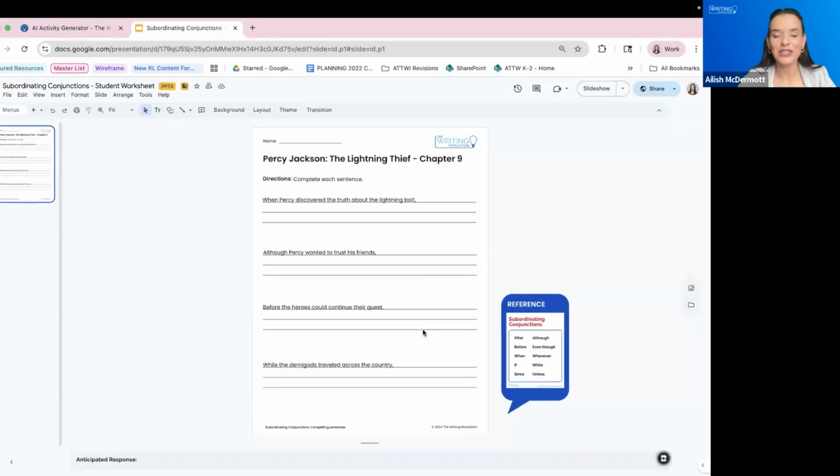Here we have our student-facing activity. So here you can see that subordinating conjunction activity where students are completing stems that start with a subordinating conjunction. This is a very sophisticated written language structure, and in order for students to complete this activity, they need to have knowledge of the content. Although Percy wanted to trust his friends, while the demigods traveled across the country, etc., they would complete those sentences.